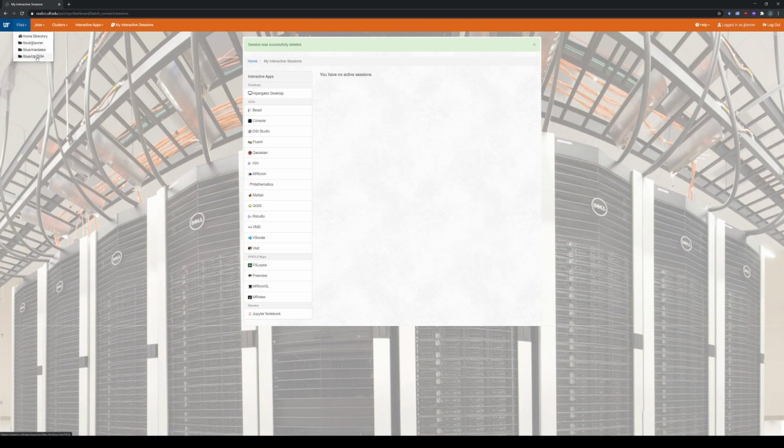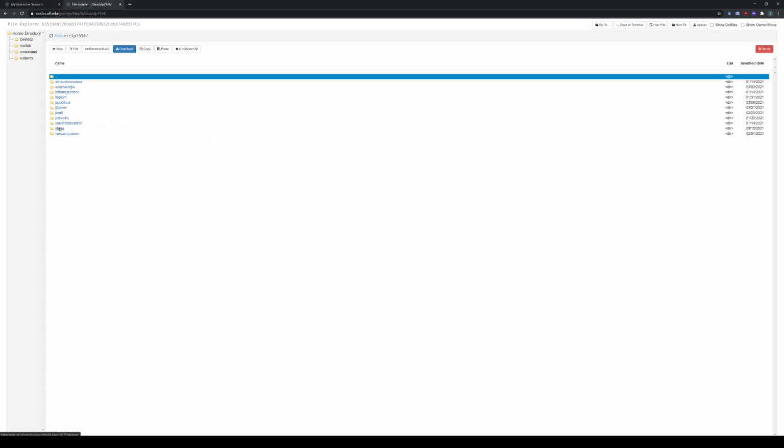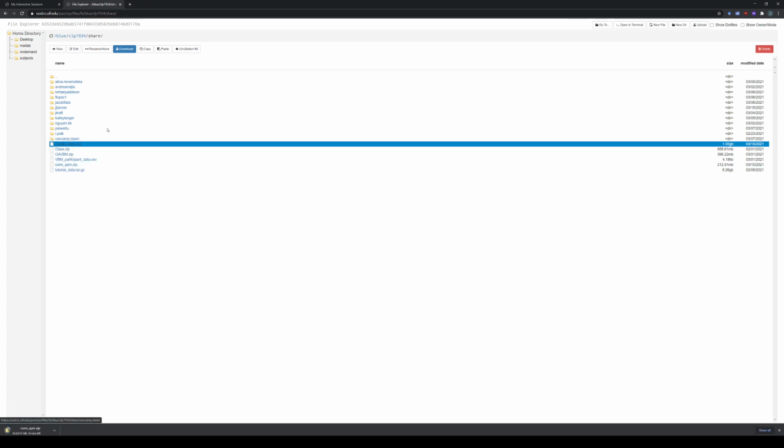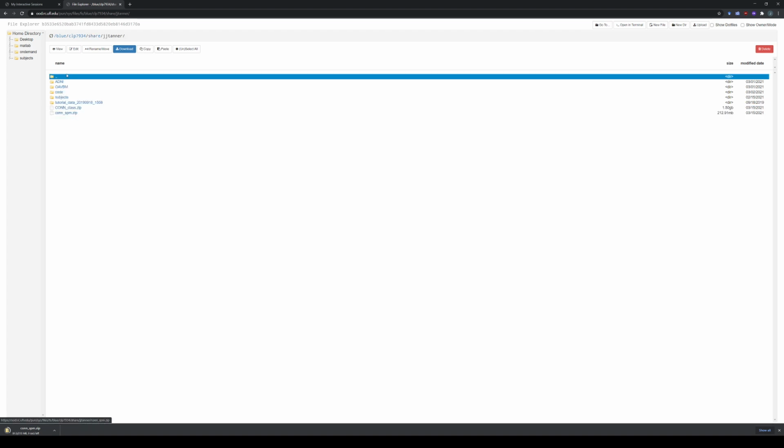So if we come to Files and then go to our class drive, within Share I have two files that you'll need to make a copy of. So our conn_class.zip and conn_spm zip. So copy both of those. If I click on one, I can do copy and then go put it into a subdirectory. And I've already done that for both of these files. And so now what we can do is unzip them. And so now I have a copy of both of those zip files.